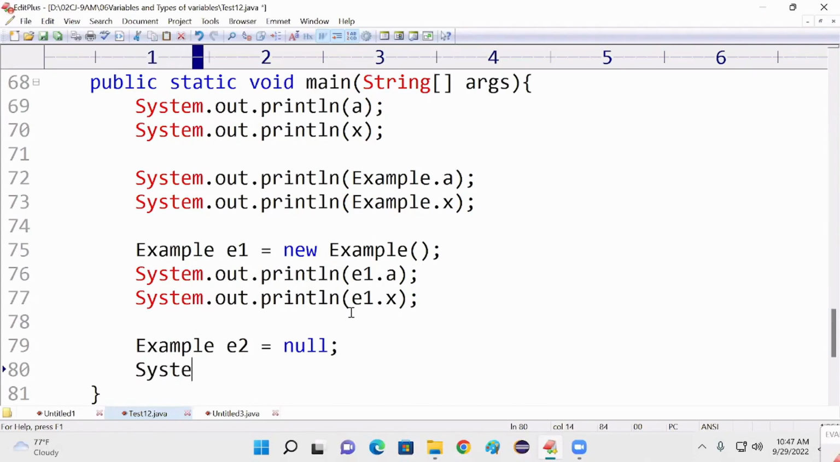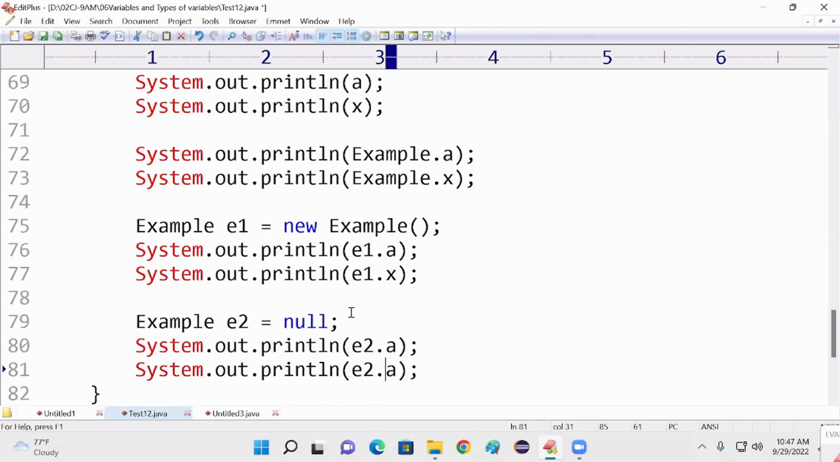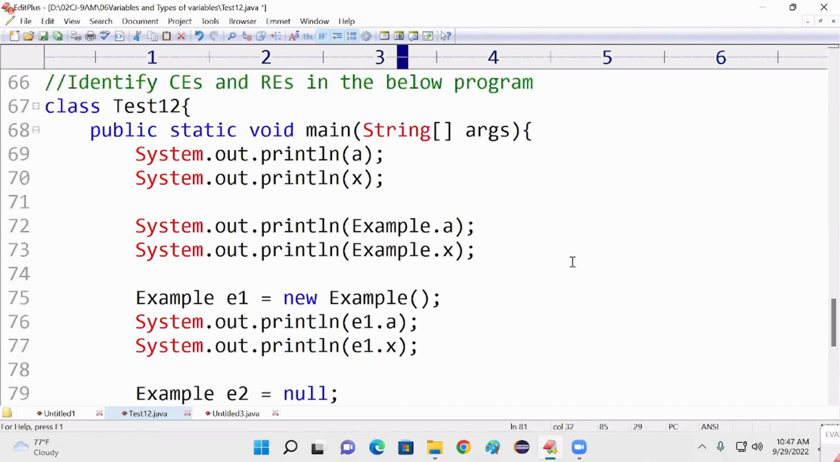Now System.out.println of e2.a, e2.x. Tell me, Ravi, where is the error and where is no error? Check yourself and give me a tick mark or cross mark: compile time error, tick mark output. Next cross mark, compile time error, runtime error. Check.